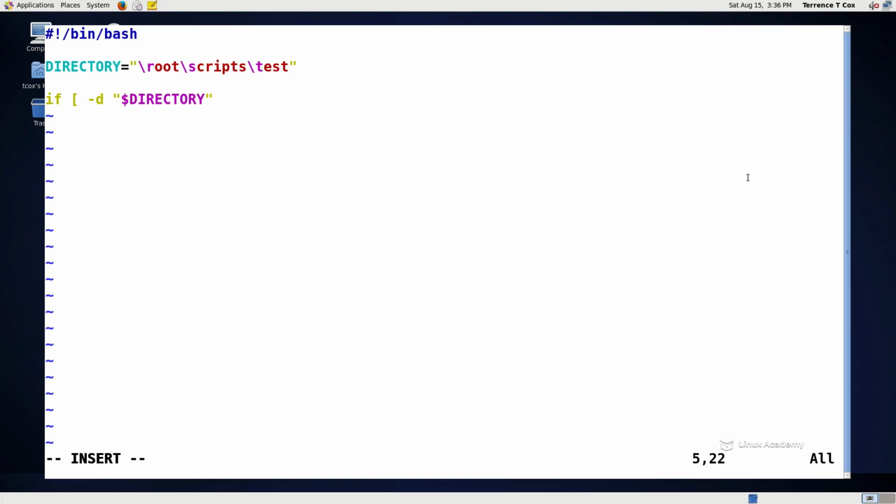So in this case, I'm saying if this directory exists, then do something. So if this directory exists, and I have to end with my bracket and then a semicolon because it's a single statement, then I want to echo out this directory exists. I don't have to, because this isn't a statement within the script, this is just an echo command. I don't have to end that with a semicolon.